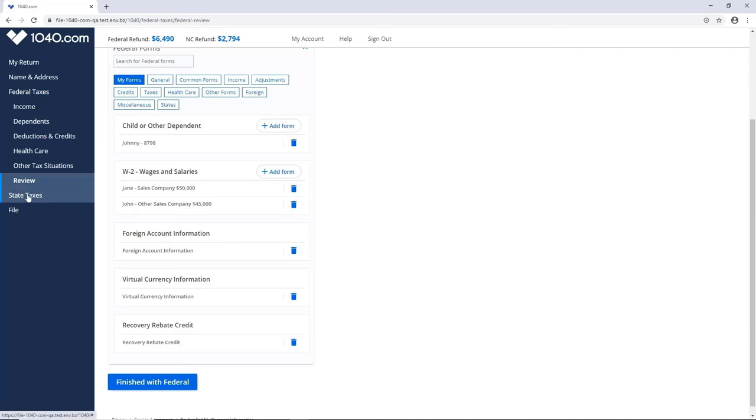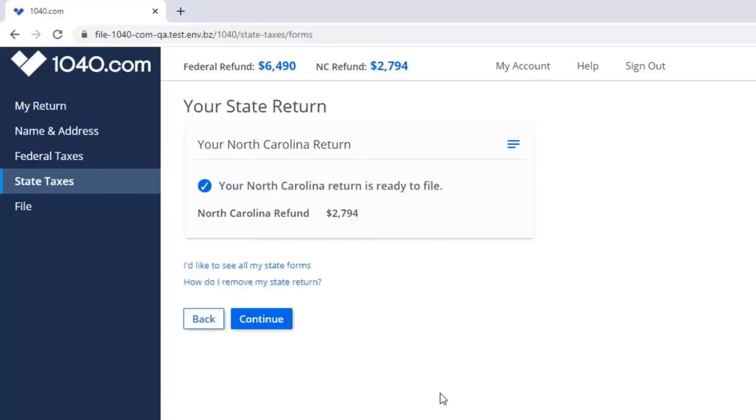Once you've reviewed your federal return, you can click on state taxes in the left menu, and you can see that your state return is ready to file. You can also see your state forms if you filled out any. It's that simple to fill out the return.